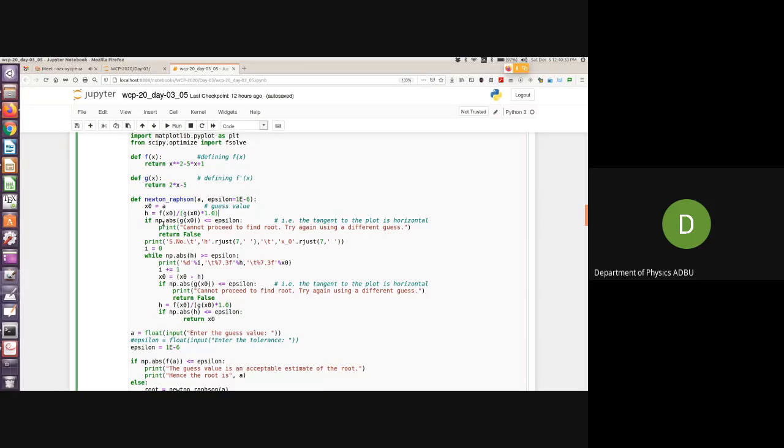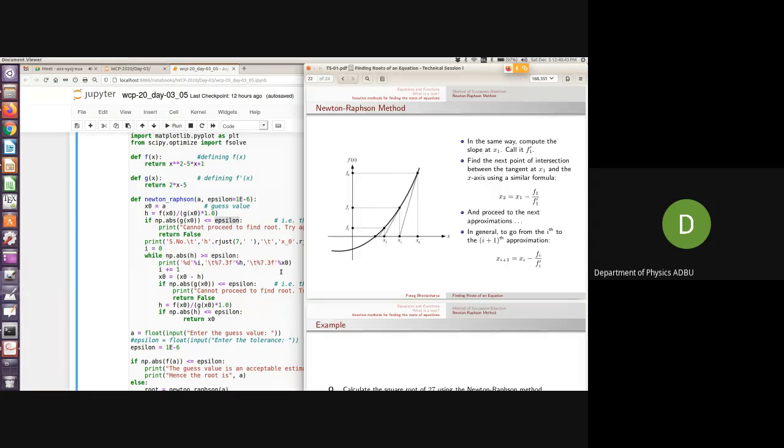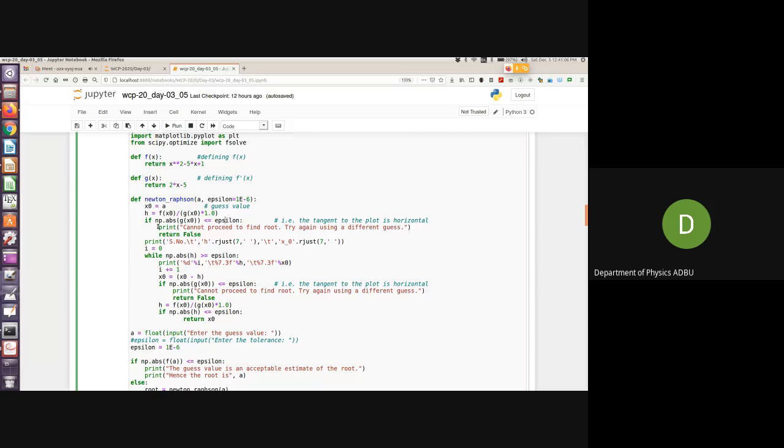Okay, so again we have to do some kind of preliminary checks. The preliminary check is if the value of the derivative is small, if it is almost 0, if it is less than epsilon. When does the derivative become 0? If the tangent becomes horizontal, the derivative will become 0. So if the tangent becomes horizontal, then you will not have any intersection. The tangent will intersect the x-axis at infinity. So the iterations will never proceed. Okay, so this is a preliminary check. We cannot find out the root, so you have to choose a better guess.